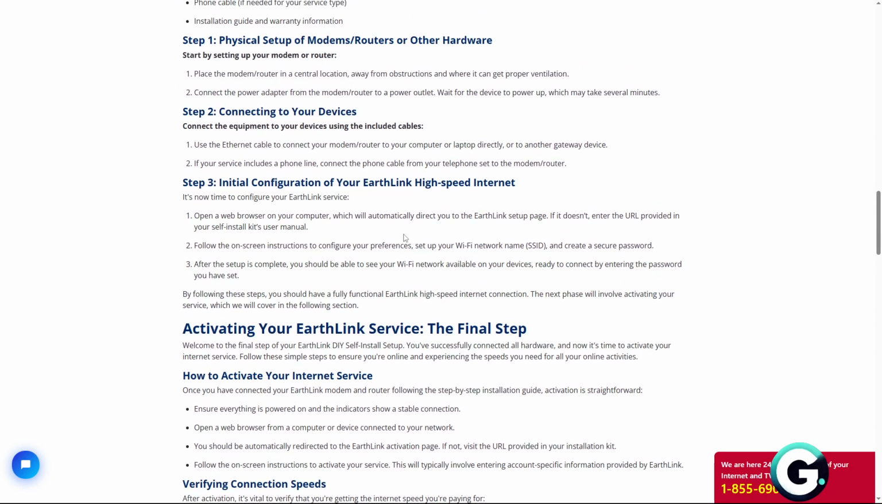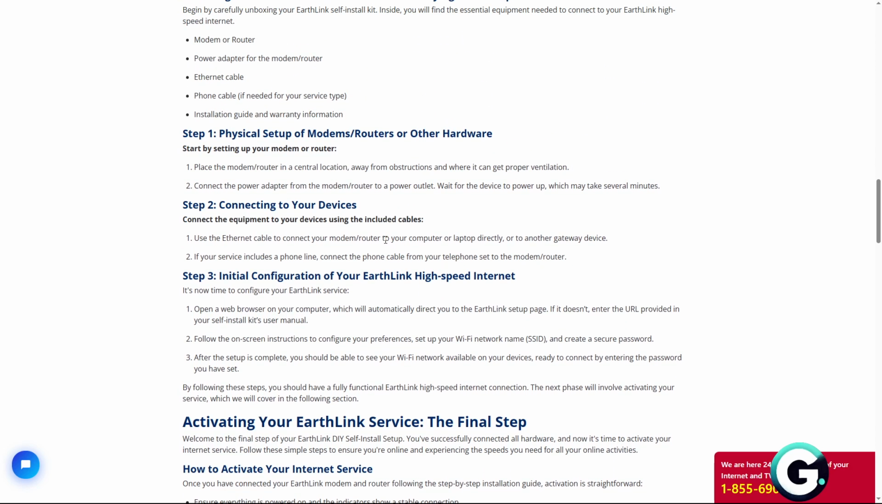So what you will need to do is basically just place your modem or router in a central location, so your house or your area gets the internet in all directions. Make sure it has proper ventilation, and then you will need to just connect the power adapter of your modem or router to a power outlet, and wait for a bit until the lights turn on.